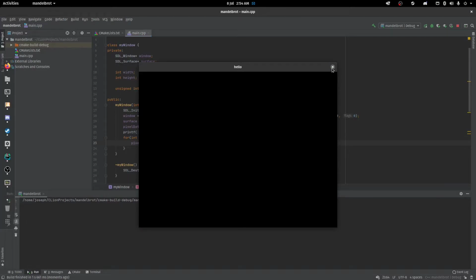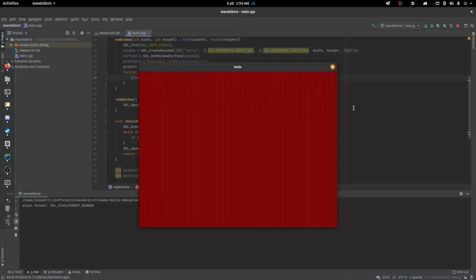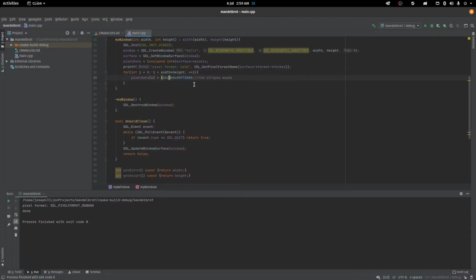A quick test shows a nice black screen, meaning I clearly did something wrong. After some more wandering around the internet, I discover the update window surface function, which sounds like it might help, and to my surprise it fixes the problem. Then I fix my documentation and retest, showing me all the stripy red lines I ever dreamed of.